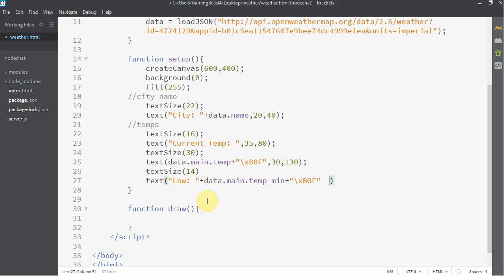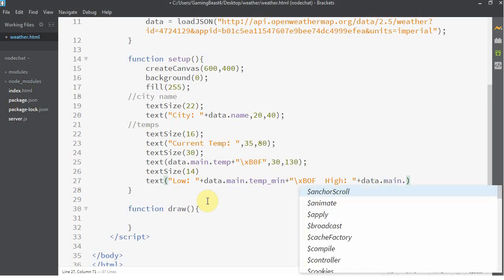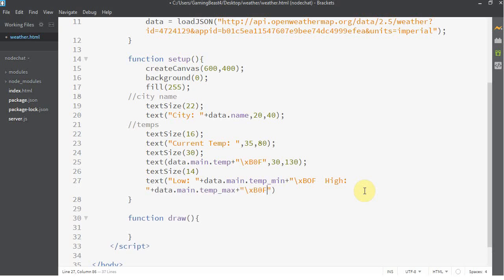And I'm going to do a couple spaces. I'm going to put the whole thing in here because the low and high are going to be right next to each other. So the high is going to be data.main.temp_max. Yeah. Okay, and then same thing, throw in the \xb0f. Okay, then I'm going to position it. I want it at 10, 165.